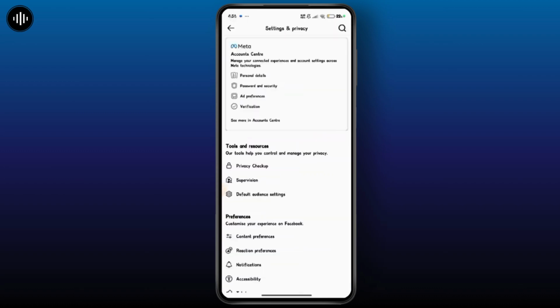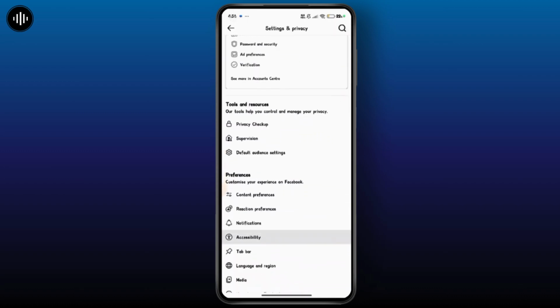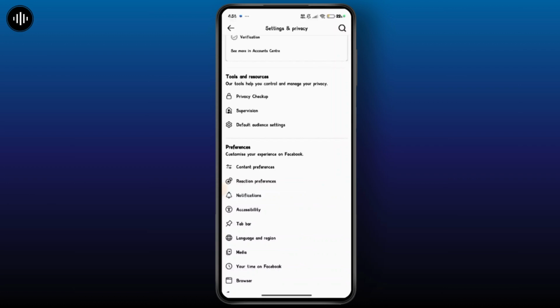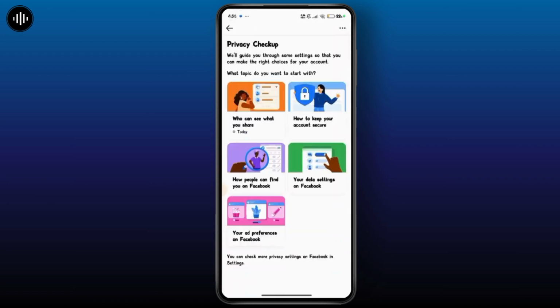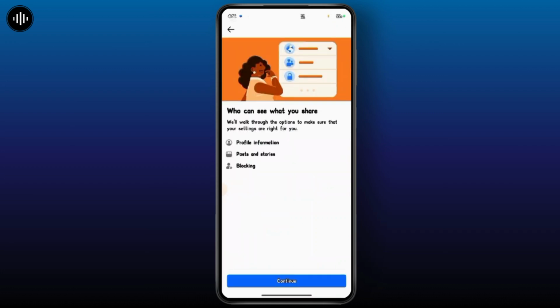Once you have done that, simply scroll down and tap on Privacy Checkup on the settings menu. Under the Privacy Checkup, look for the option labeled Who Can See What You Share. Simply tap on it. Hit the Continue button to proceed.